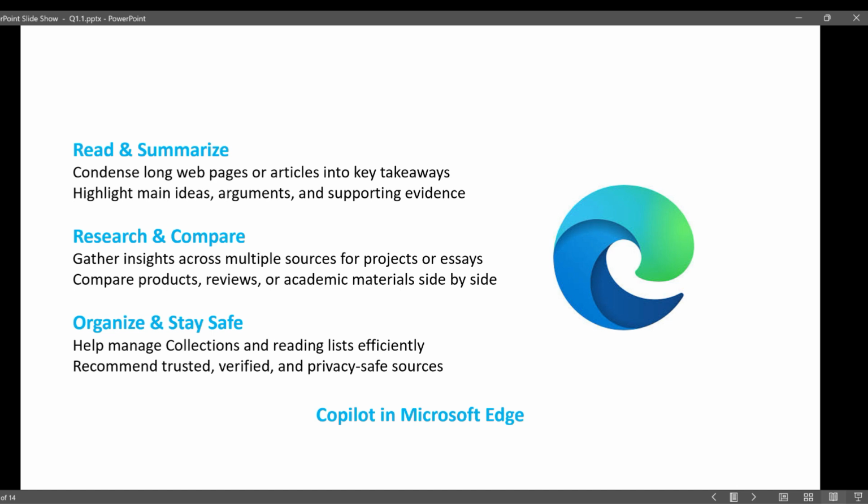And thirdly, Copilot helps you organize and stay safe online. It can manage your collections and reading list, helping you group related sources neatly. And it can also recommend trusted and privacy-safe sources so you can stay secure while researching or browsing. In summary, Copilot in Edge is like having a smart research assistant right in your browser. Helping you read smarter, compare faster, and make better decisions without ever leaving your page.